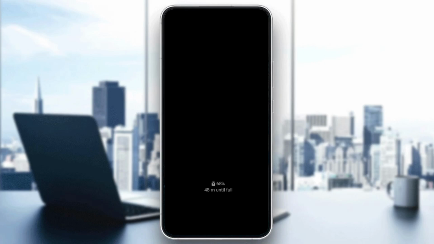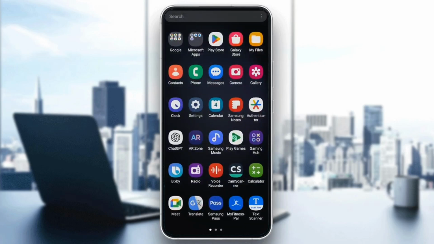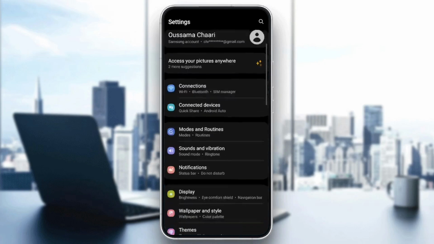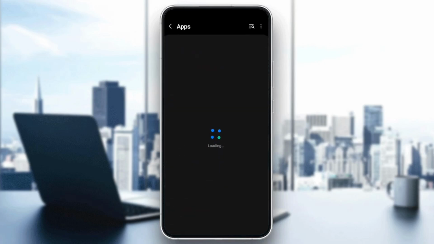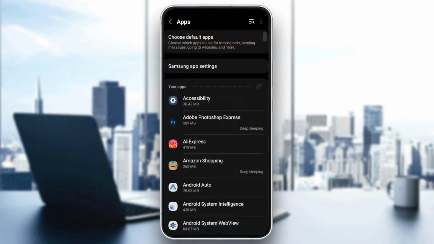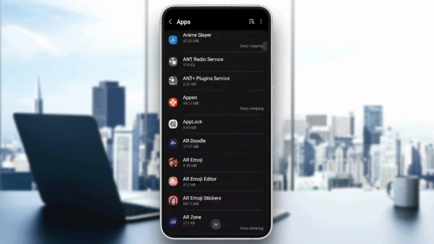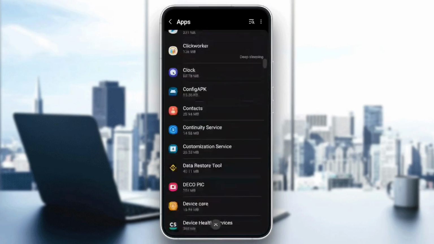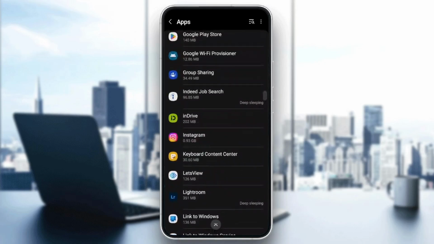So first of all, go ahead and leave Instagram and then go to your phone settings. Once you do that, go ahead and search for apps or applications. Then once you're here, you're gonna find the list that includes all of your installed apps on your device. So right now, go ahead and search in this list for Instagram. Once you find it, go ahead and click on it.